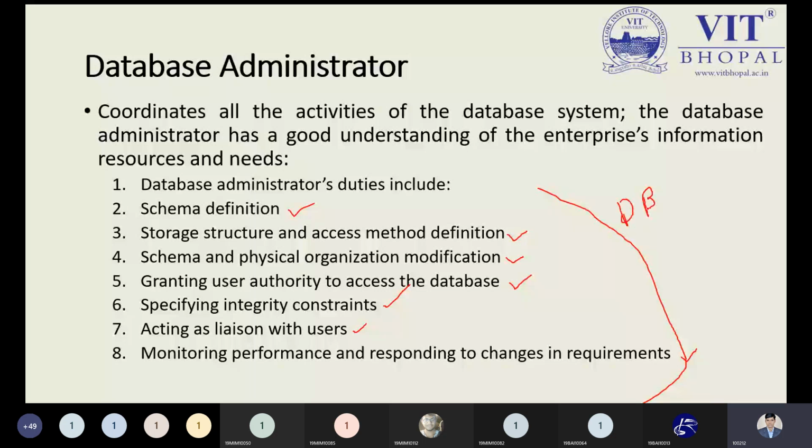Truly speaking, I can ask this question in the midterm, and there is a 99.9 percent chance this question will be asked by me in the examination: what are the responsibilities to be done by the DBA? You have to write all these activities in a little bit detailed manner. These are the headings I am giving you, but you have to write them in detail.